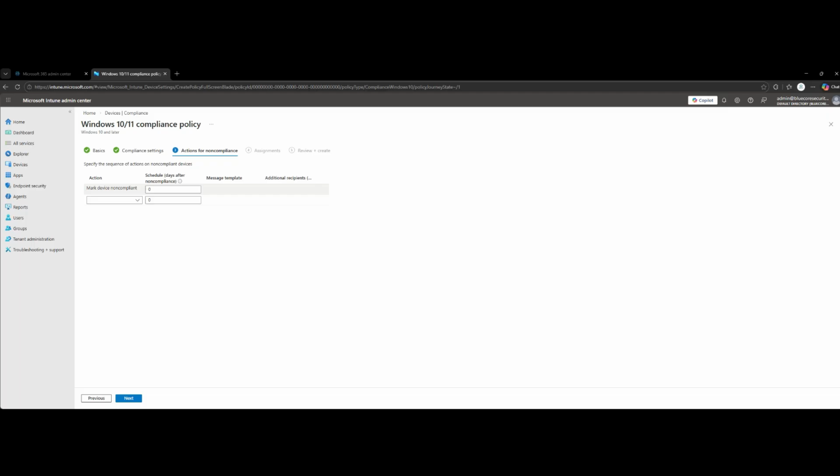So we want to mark the device non-compliant immediately. So that setting stays the same. You can also add an action to send an email to an end user. We're not going to configure that right now. So we're going to go next.